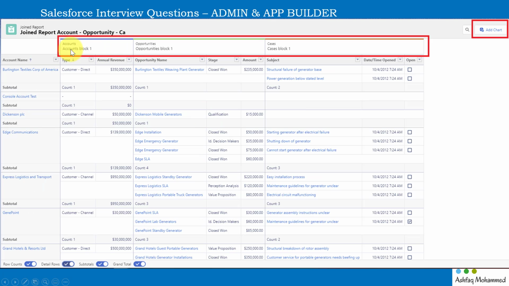Okay, let's see. So I have added multiple blocks. I've added block 1 for accounts. I have added one block for opportunities. I have added one block for cases, right? So I am grouping it by account. So here for Burlington Textiles, I am seeing that the account annual revenue is this much. I can see this is having only one opportunity and the amount, and this is having two cases, right? If you come to Edge Communication, the total annual revenue is this much, and I have 1, 2, 3, 4 opportunities, and I have 3 cases, right?